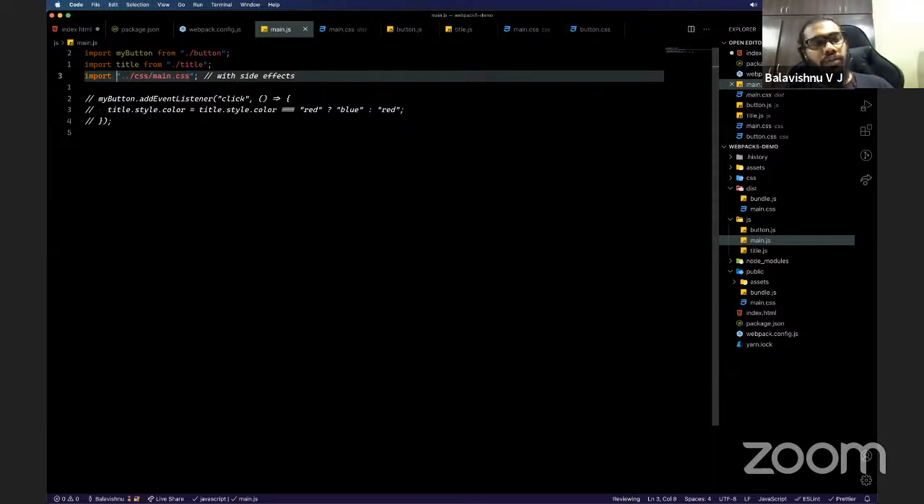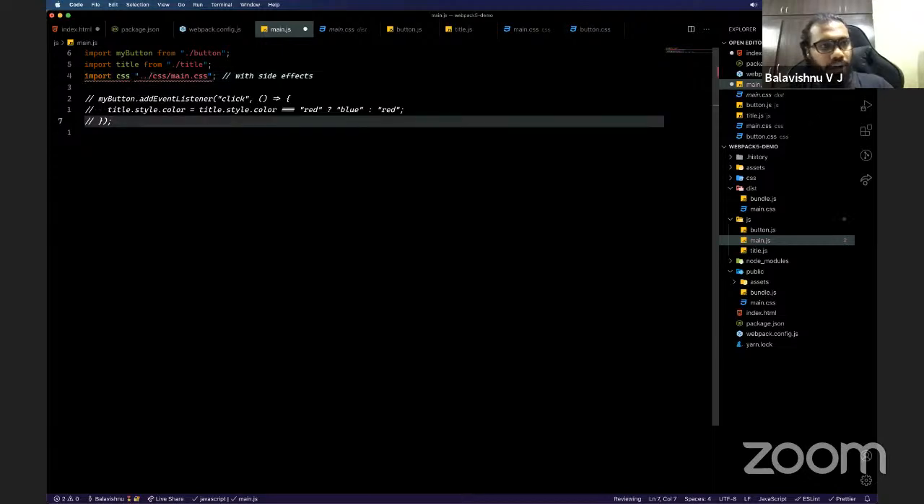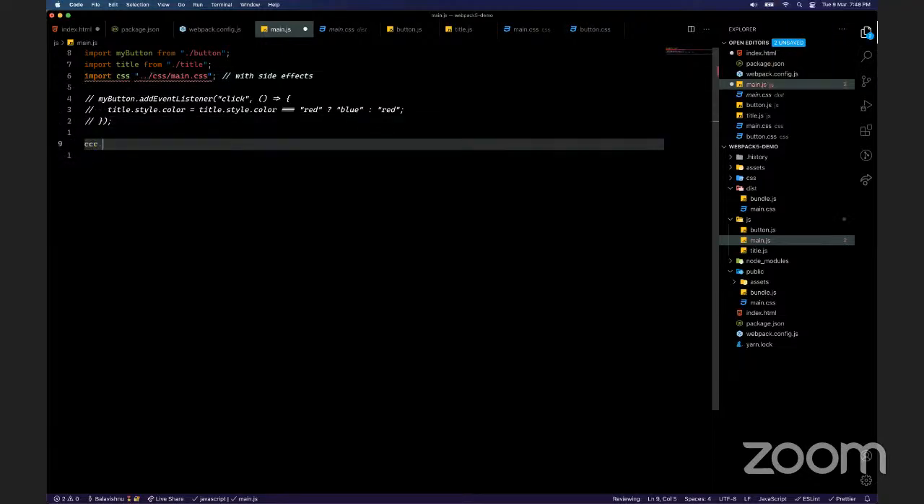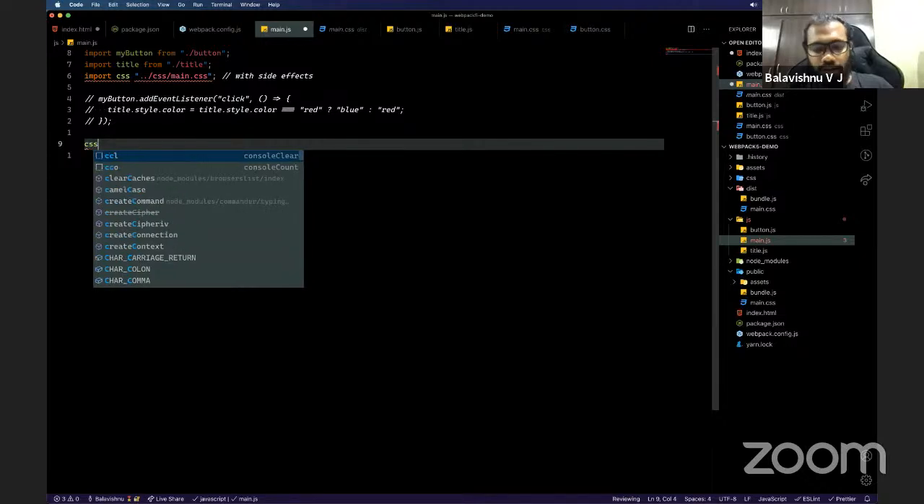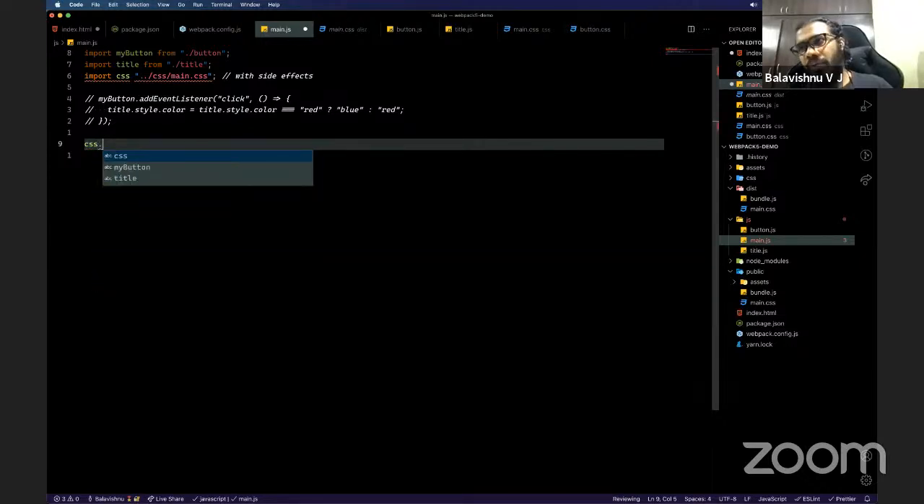There are ways to overcome this. You could use CSS modules, where you import CSS and use the class name and so on. That works because now there's a way for Webpack to know whether you're using it or not.